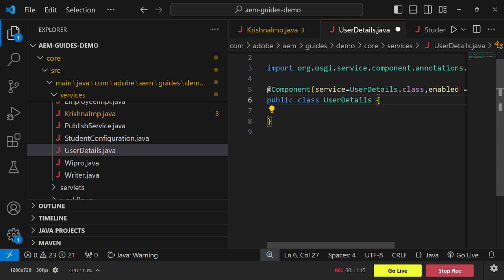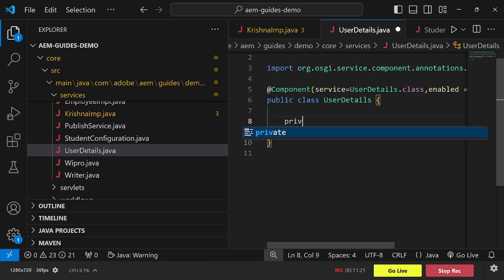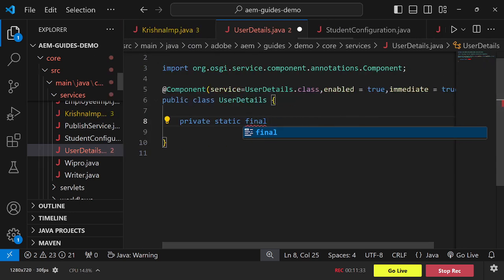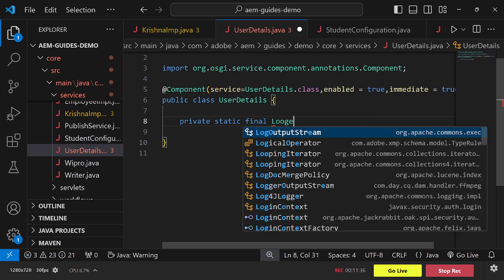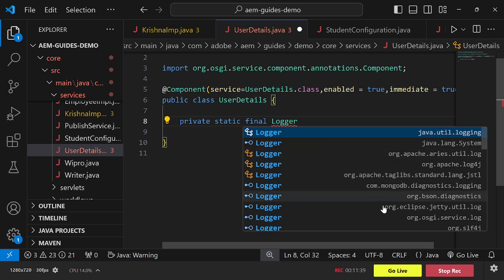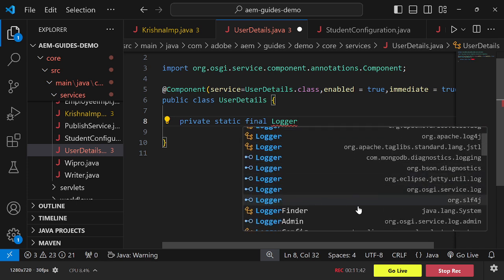Now this is the service, right? For tracking the service methods, I'm using the logger tool, which is a real-time tool. Private static final. I will increase the size of the file. The logger tool comes from SLF4J only. Why? Because AEM is in sync with this one only. If you try to import any other package, it won't work in AEM. So you have to import org.slf4j only.